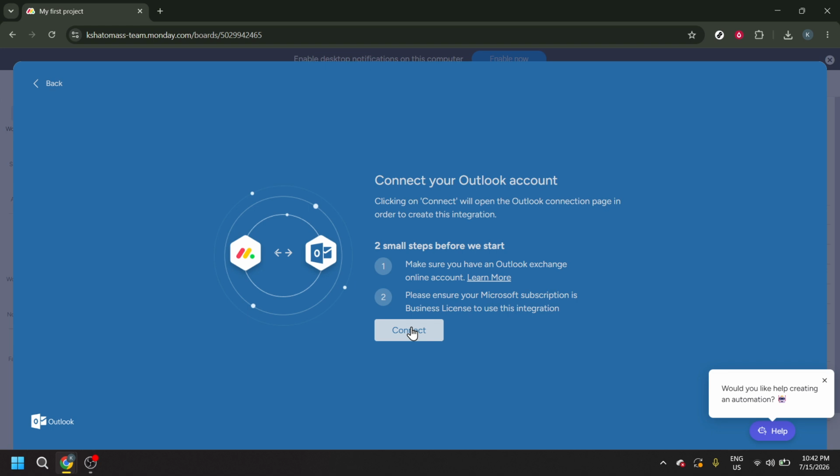And that's how to integrate Monday.com with Microsoft Outlook. As a final tip, test the connection after setup so you can confirm everything is working correctly and your automation behaves the way you expect.